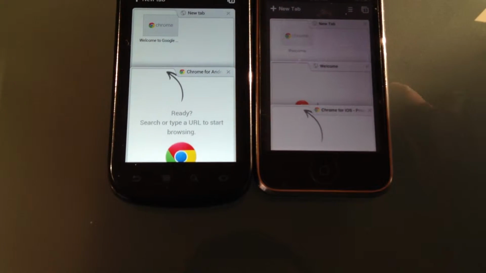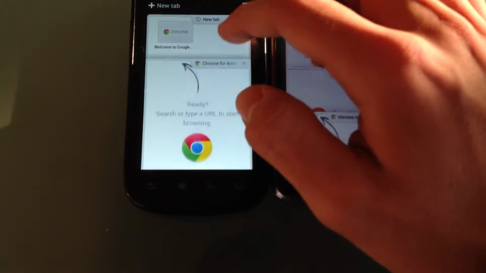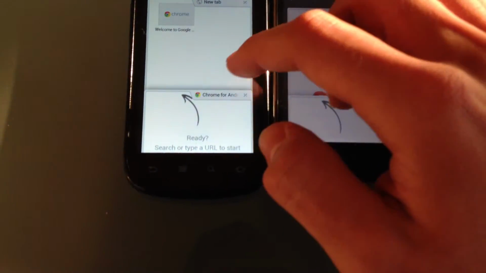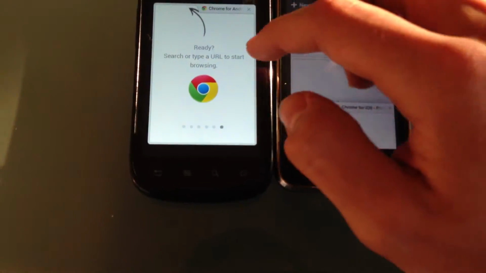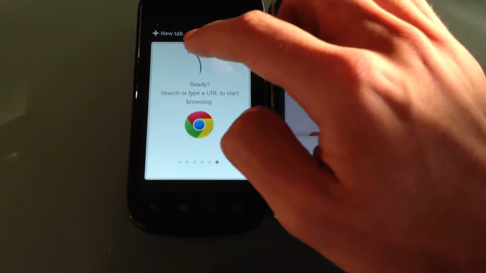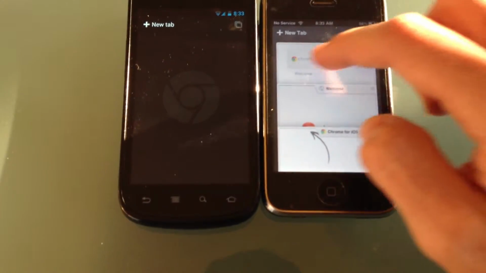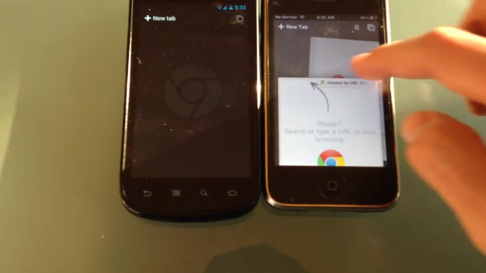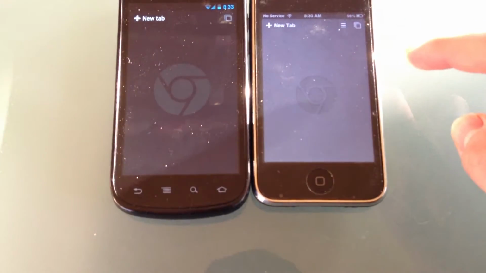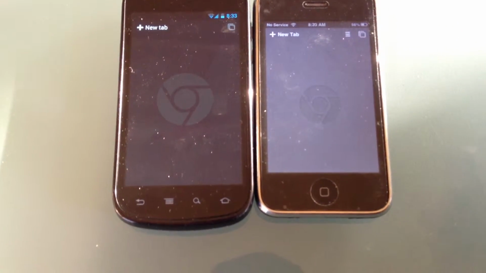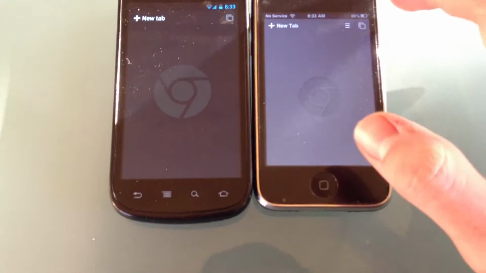So to manage tabs, you simply press the same button in the top corner. This is our tab view. You can move them around, swipe to get rid of it, and swipe again to get rid of that. Same thing on iOS, you swipe to get rid of it, swipe and swipe. So the buttons are the same.